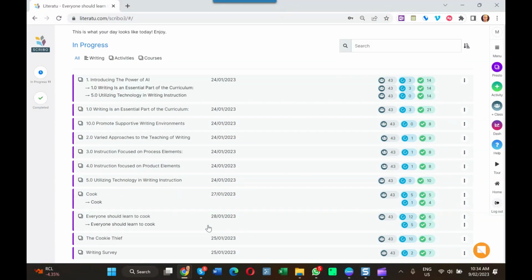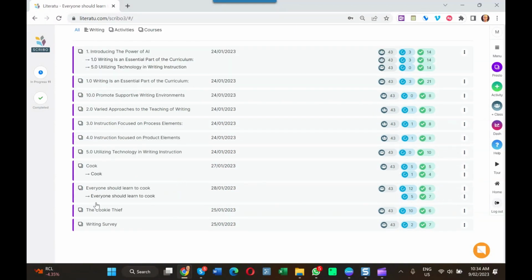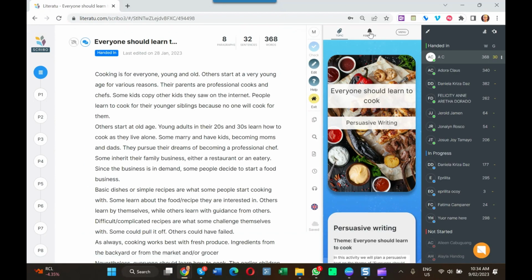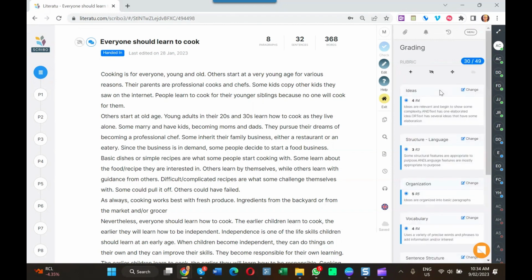And of course, once you go into your essay, single click there, you'll see under feedback, you'll see your rubric score as opposed to the auto score.